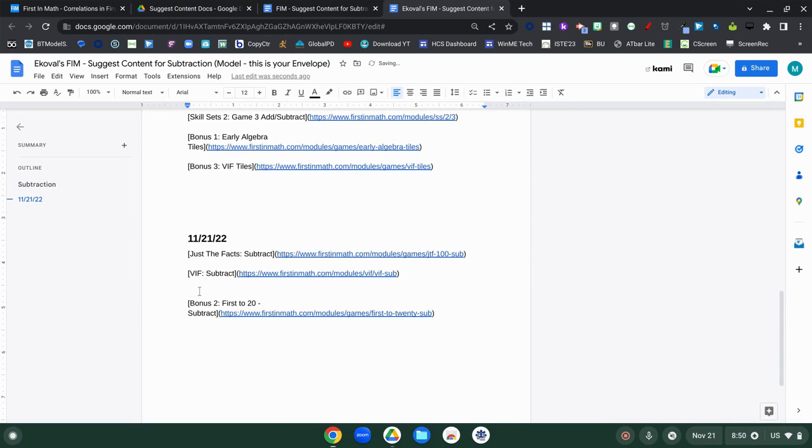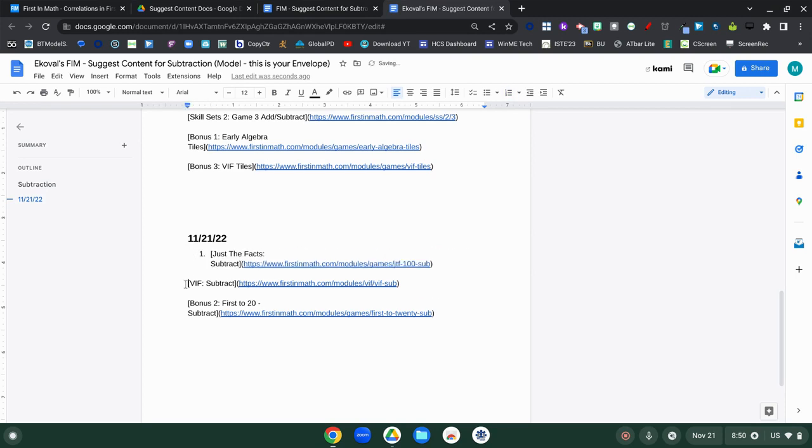Now, I tend to leave at least one space between each activity, so when the students are clicking on the links in their envelope, it's a little easier to click on the right one. Sometimes when there's no space, they click on the one below it or above it by accident. I also tend to number my activities.